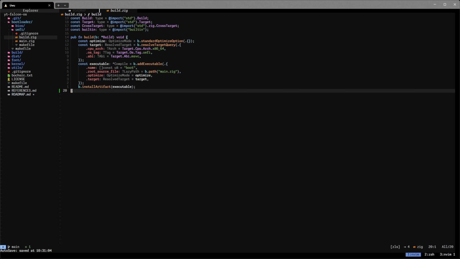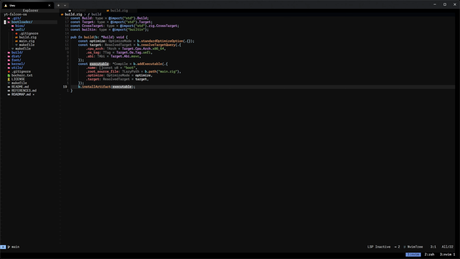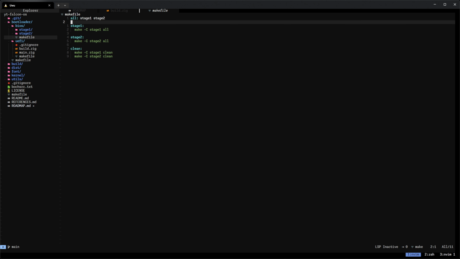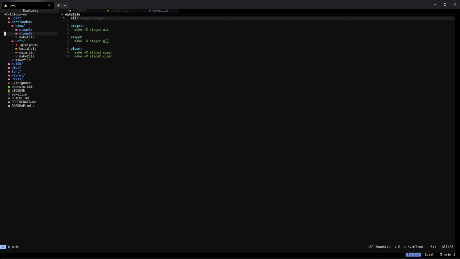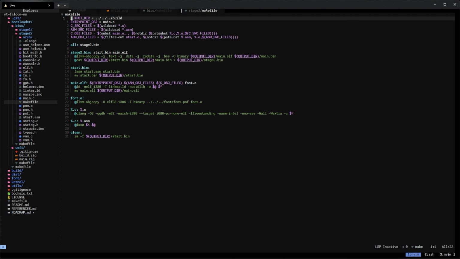Anyway, let's take a look at what changes I had to make to get these things to build, and then we'll come back to look at the Zig code. So the first thing I did was move the first and second stage BIOS bootloaders to a new BIOS subfolder under bootloader. I also adapted the makefile to point to the right build directory.